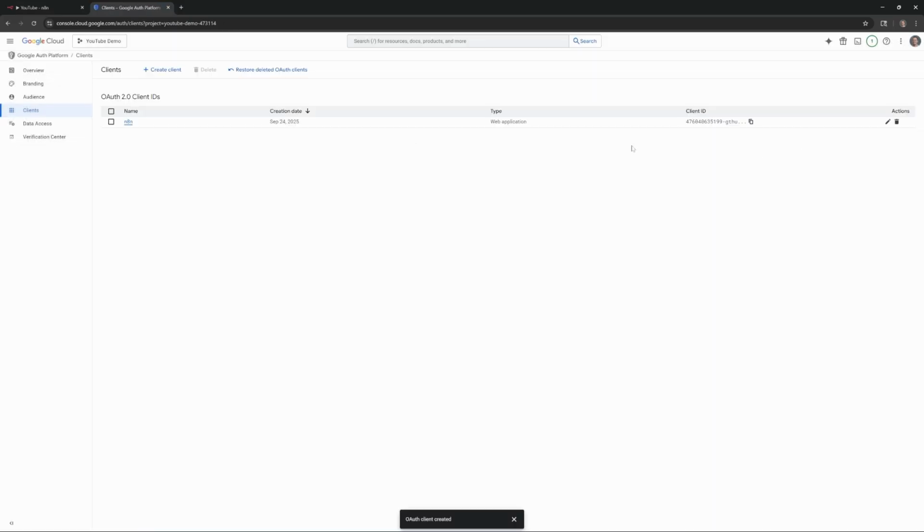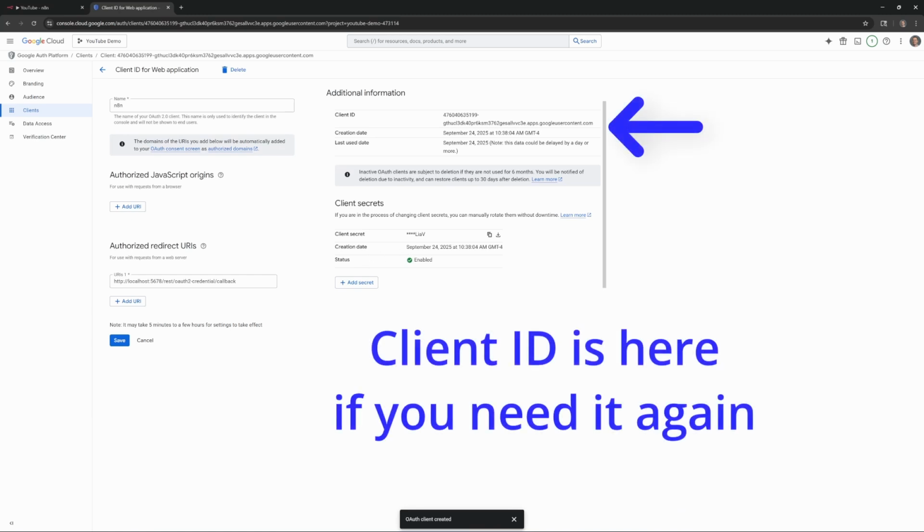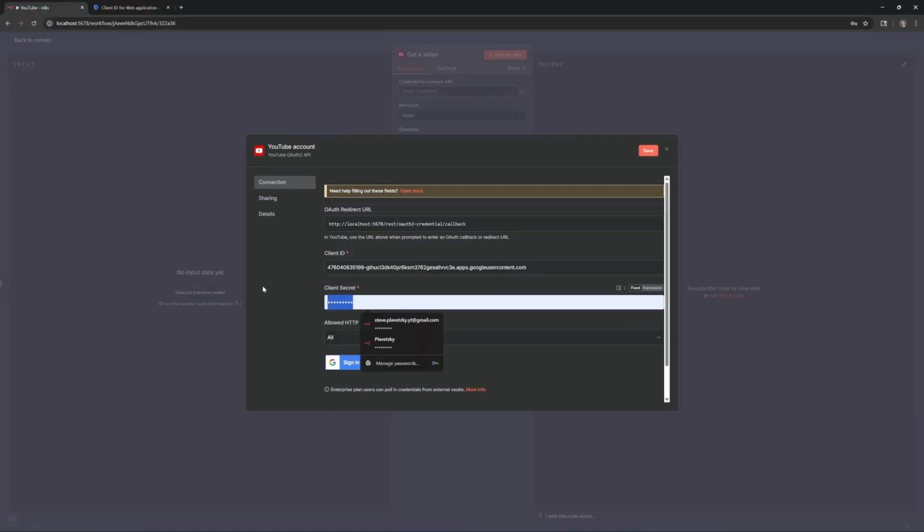Click OK. And then in here, we want to click on n8n. And your client secret will be right here. We want to click on the copy client secret. Go back to n8n. Paste it in here.